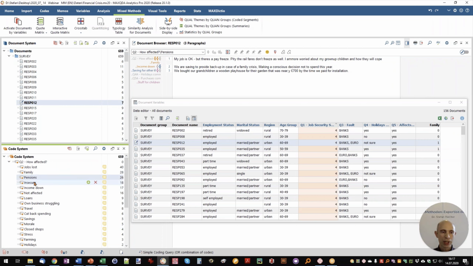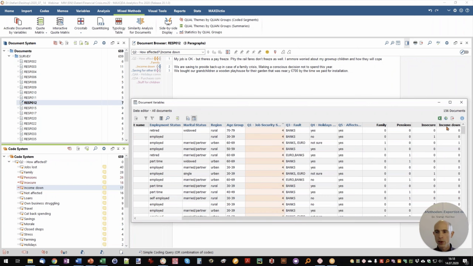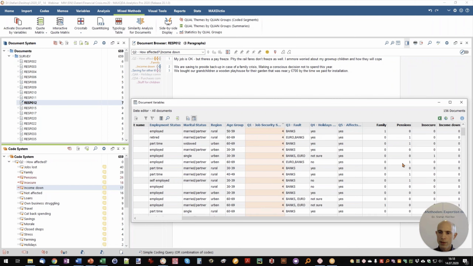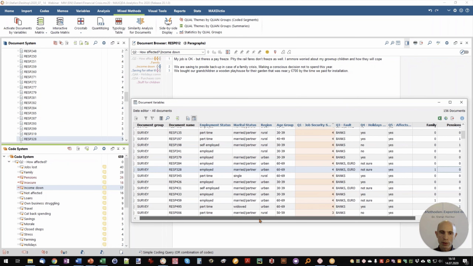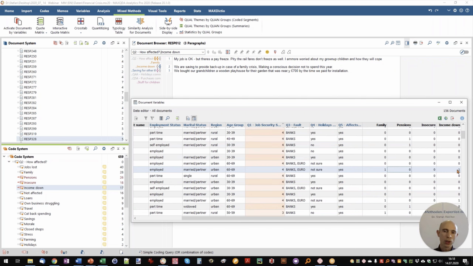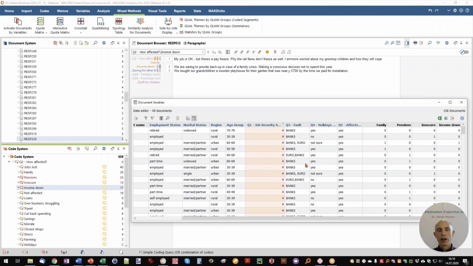For example, I could take pensions here, insecure, and income down, and you see now the quantitizing button here is active. If I click on it, MAXQDA will transform all codes and will add them here at the most right columns here in the data editor. So here MAXQDA will add them: pensions, insecure, income down. So we see that, for example, here none of the persons has been assigned both, except this one here. Person 3 to 8 has been assigned both the family code and the income down code, which we can see that both numbers here are higher than 0. This is the idea of transforming qualitative coding work into quantitative coding work.